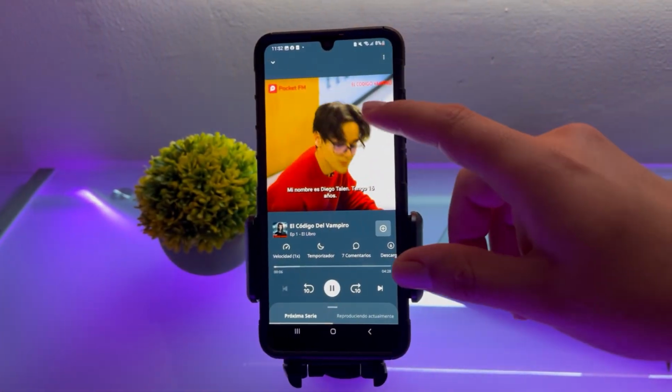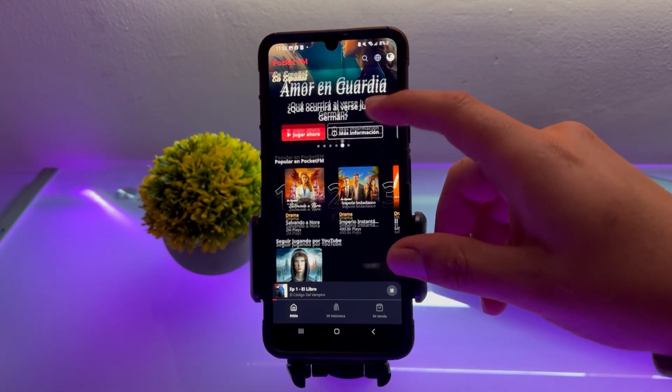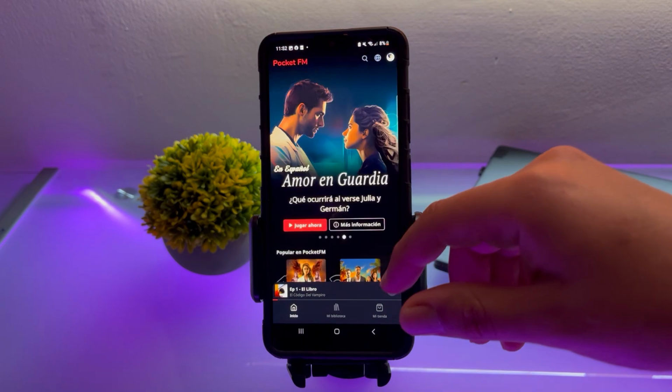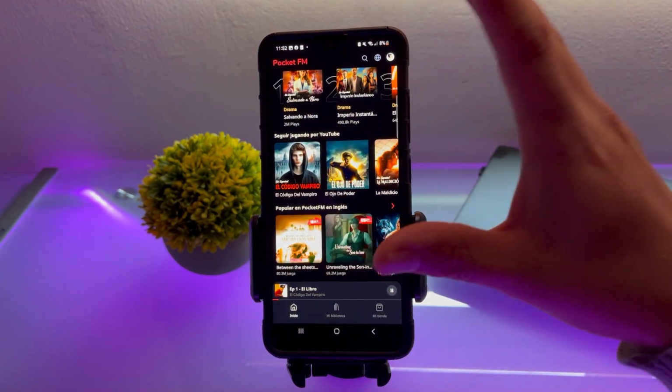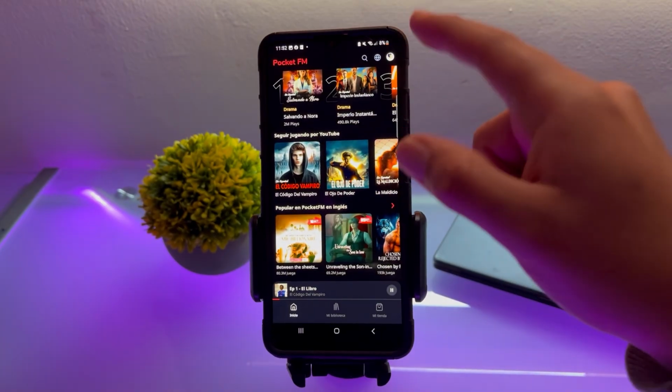What's up guys, welcome to this new video tutorial where I will be showing you how we can obtain unlimited coins for Pocket FM.